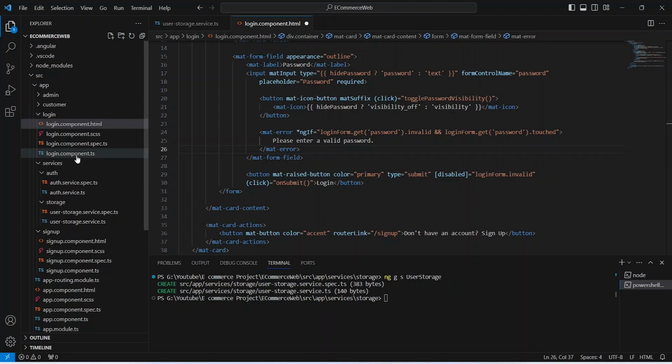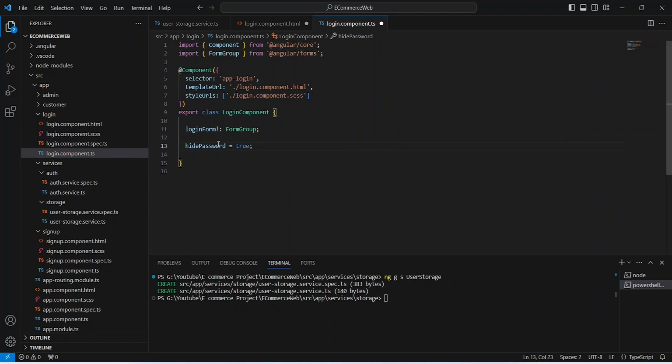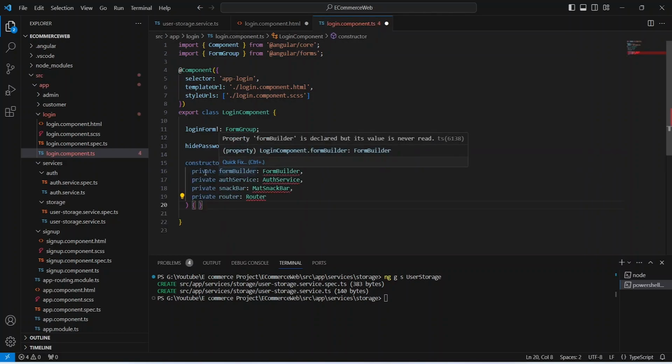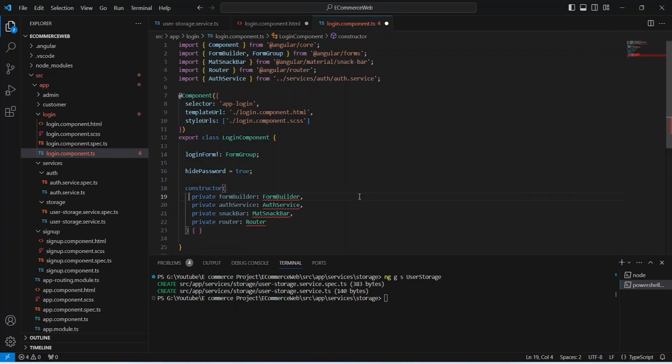Now let's go to login.component.ts and create here two variables for login form and hide password. I am setting the hide password value equals to true. So by default our password should be in the dots. After this, let's add the constructor for this component, and in this constructor I am creating the object for form builder, auth service, mat snack bar and router. Let's import these by clicking on add all missing imports.